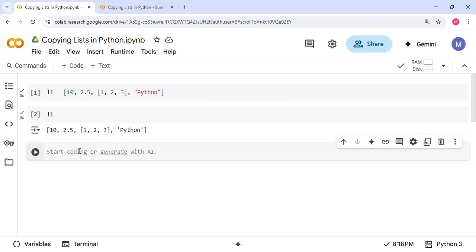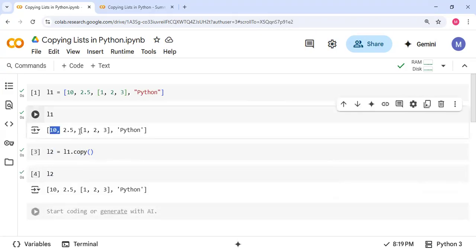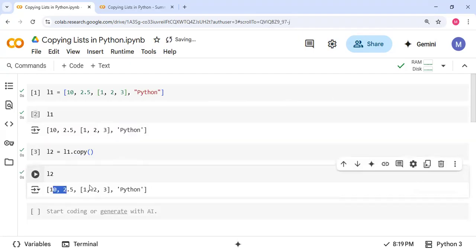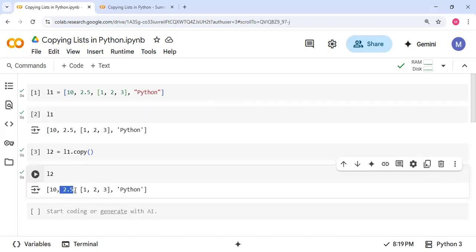If you want to copy this list, you can use the copy function or copy method of the list data type. So L2 equal to L1 dot copy. When you do L1 dot copy, L1's copy is created and it gets stored in the variable called L2. When we do this, the same elements as L1 get copied in L2, provided that the memory addresses of L1 and L2 are different.